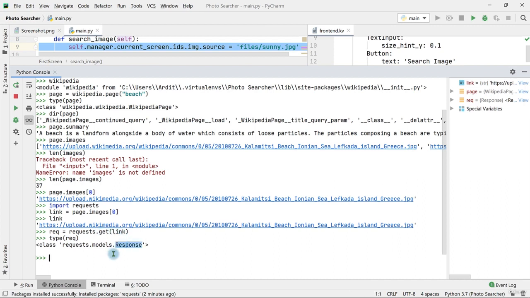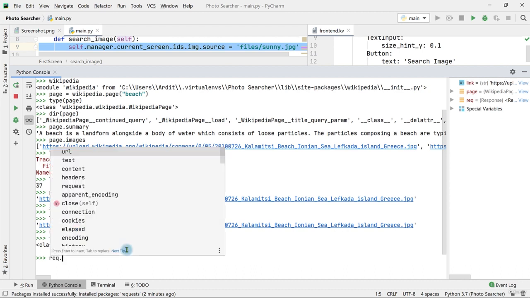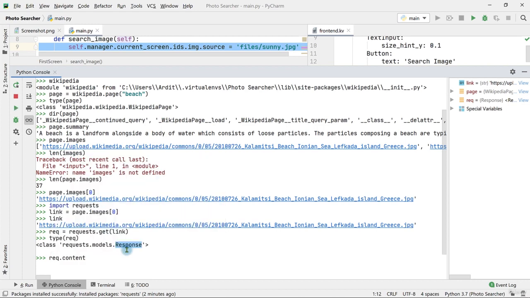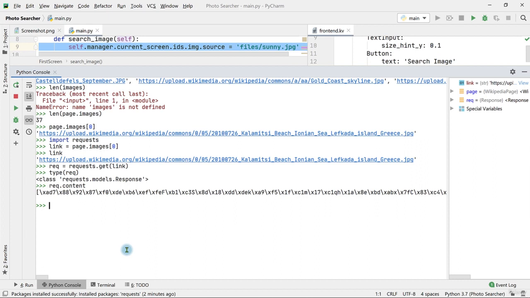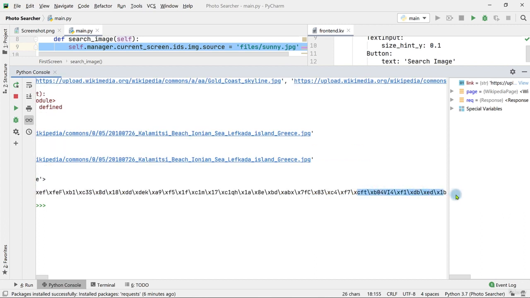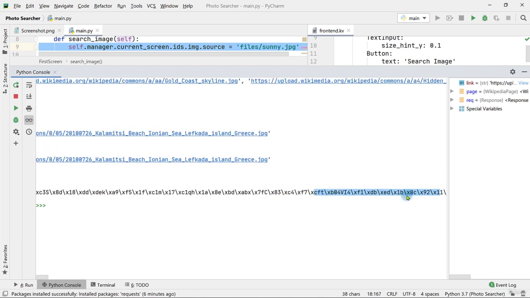What can we do with that response object? That's the question. Well, we can get its content with rec.content. So it does have a content attribute. And this is the content. So that's our image. Yeah, looks nice, nice beach. I like the waves here and the sun shining over them. Okay, I'm just kidding. These are bytes.